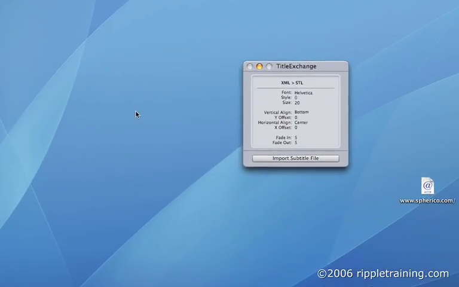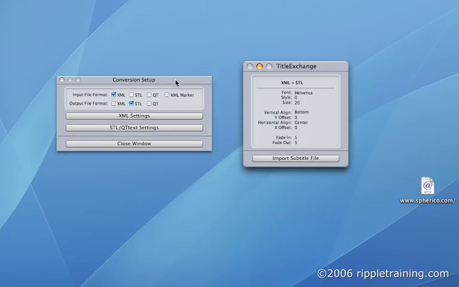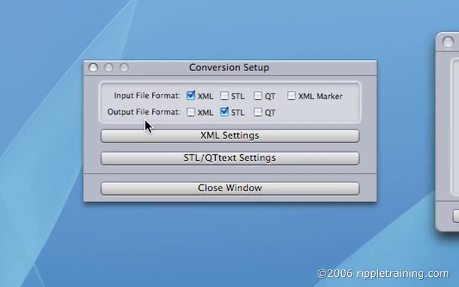A little window appears, but before you click the Import button, you may want to adjust some of the export settings. Click directly on the text at the top of the window labeled XML to STL to bring up the conversion setup window. The upper part of the window is where you set your input and output file formats. Since I exported an XML file from Final Cut Pro, I want the input file format checked as XML. For the output file format, I want STL selected.